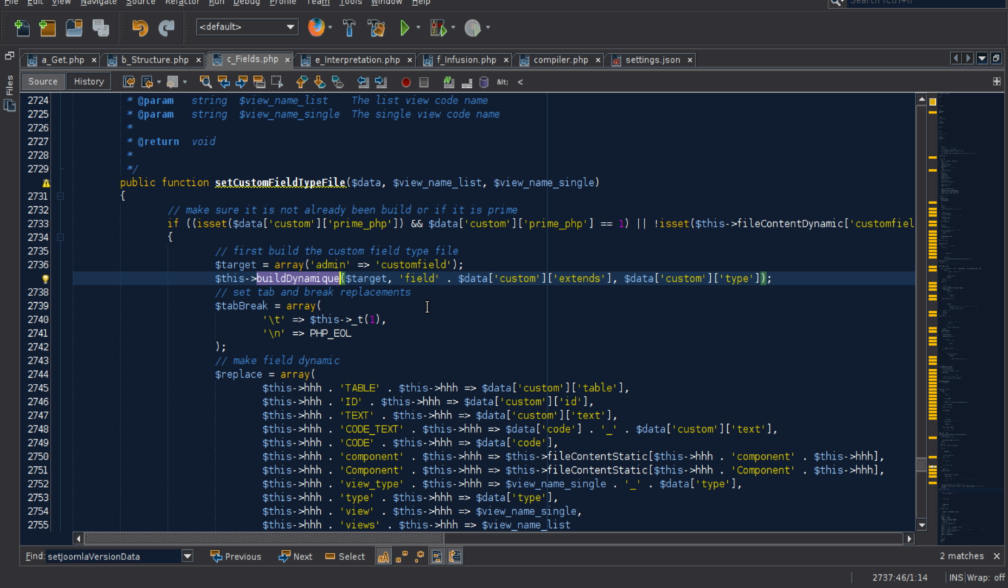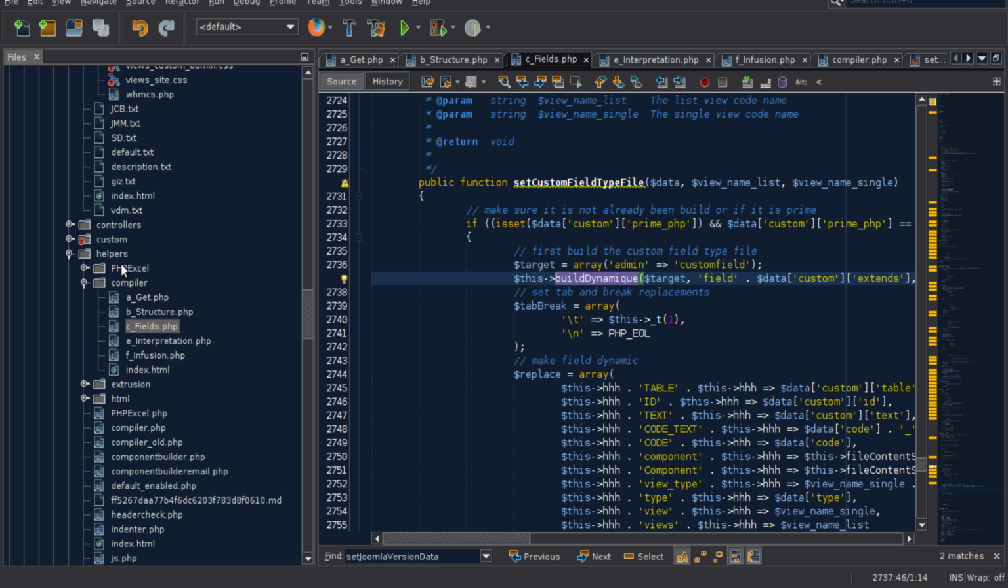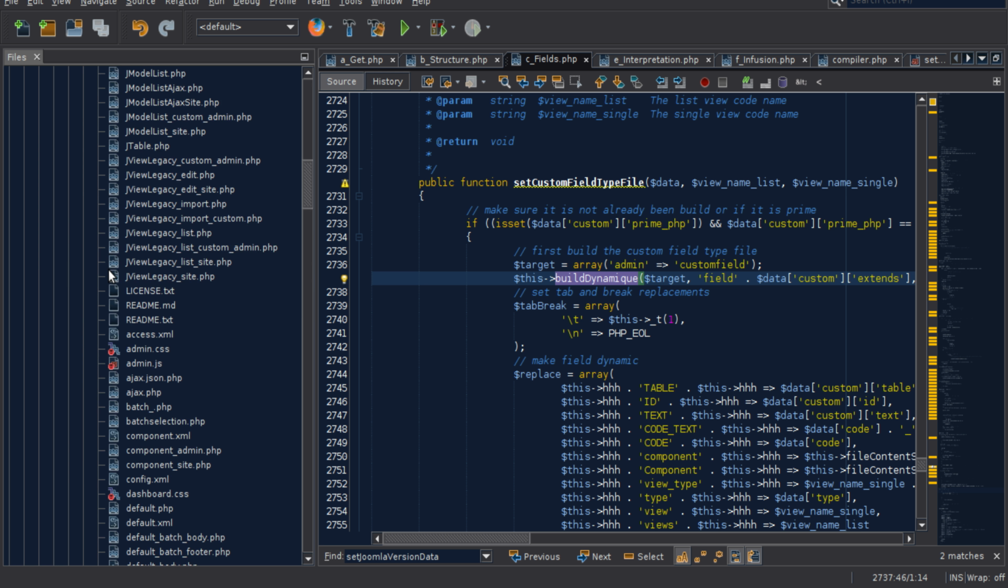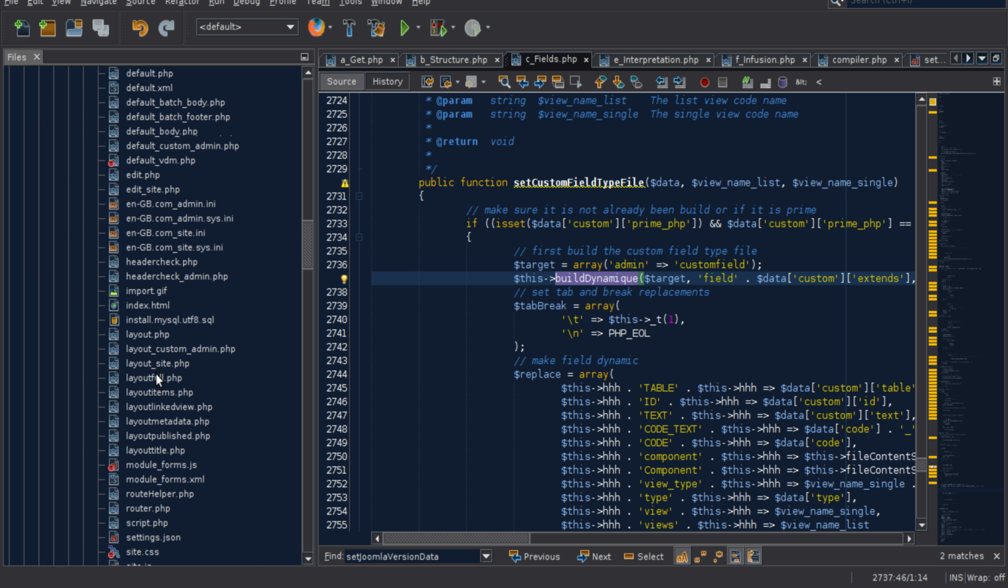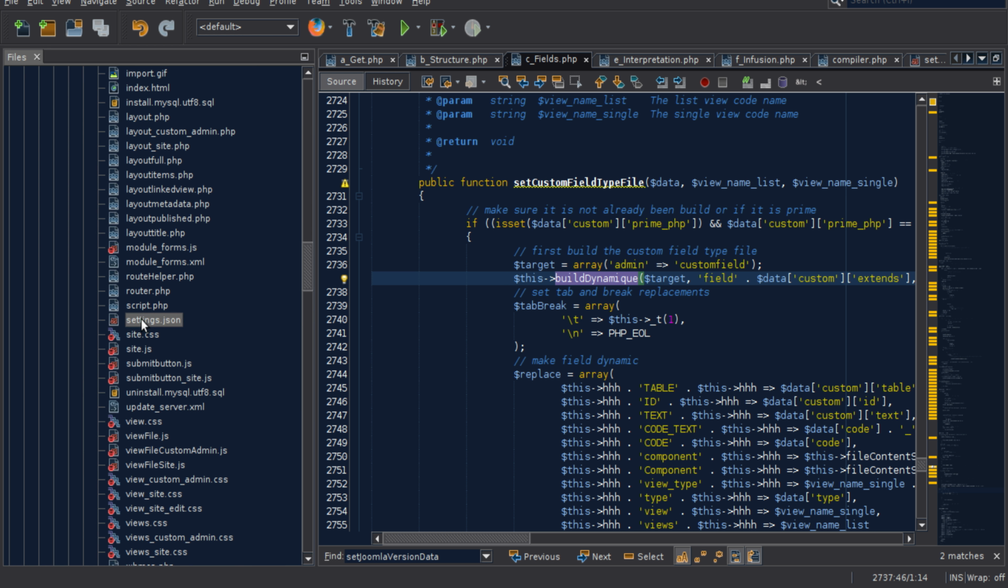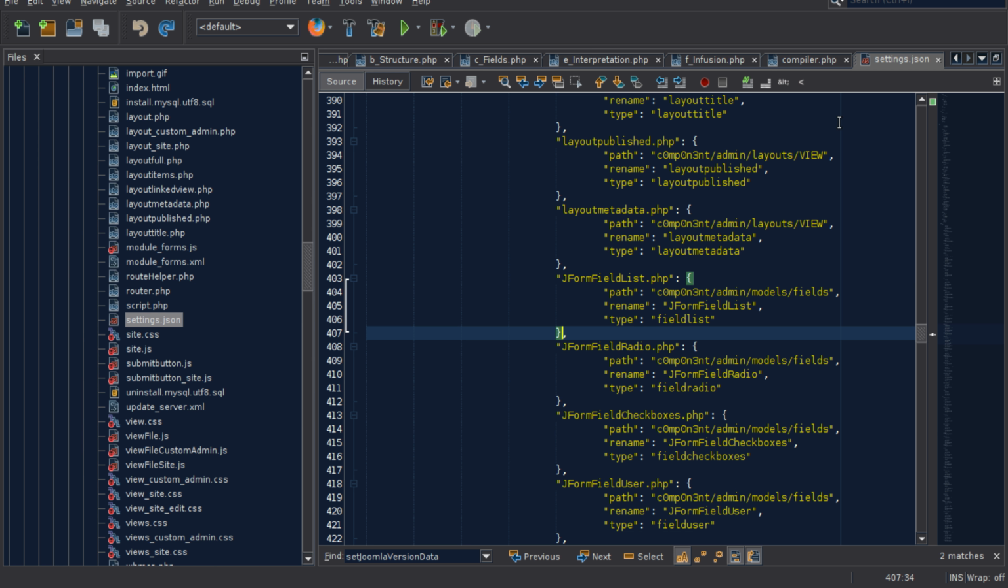But where the limitation is, if we go to this file, it is found, like I showed in the tutorial, in component builder, compiler, Joomla 3. You scroll down and you double click on the settings JSON. That's where this file is.